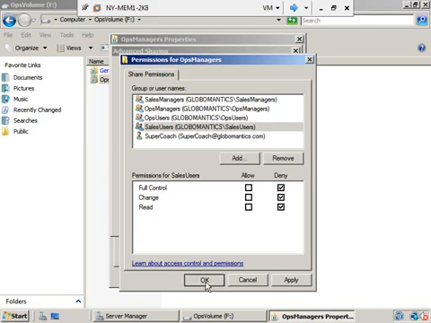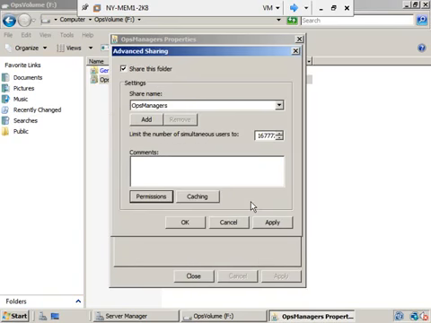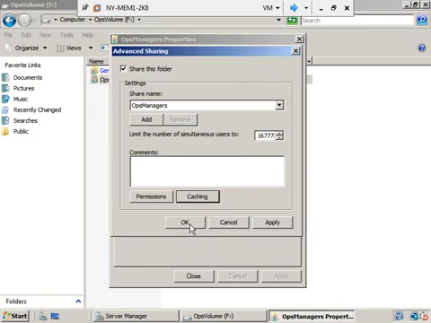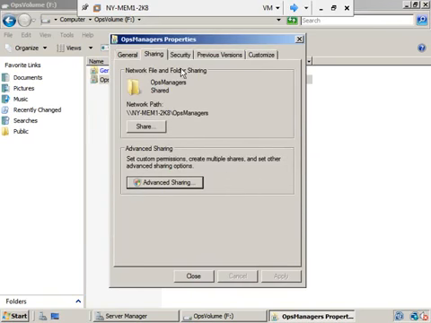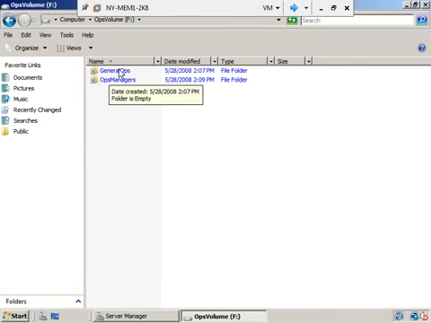Okay, so we'll tell it okay. Again, it's going to cuss at us, saying, hey, be careful with this, yada yada. That's fine. We'll tell it yes. All right, also let's go here to the caching section. Again, we have the semi-secure option selected here. We'll tell it okay. All right, we'll tell it okay again, and now we have this shared out with its appropriate permissions. All right, neat. Let's click on Close, and now these two folders are shared on the F drive.